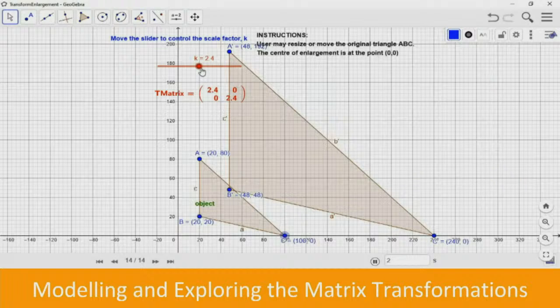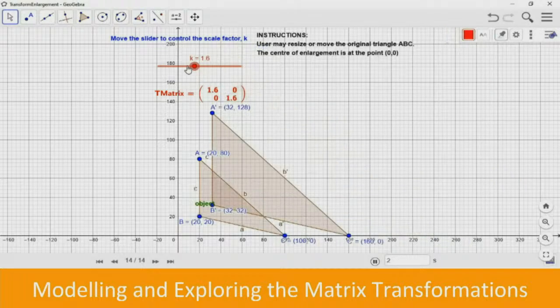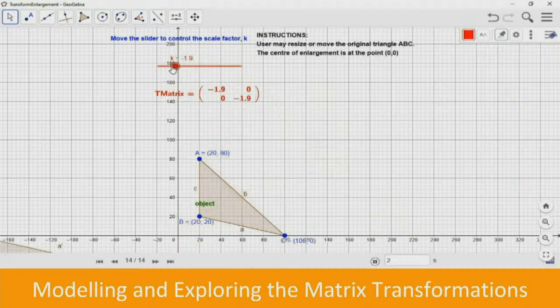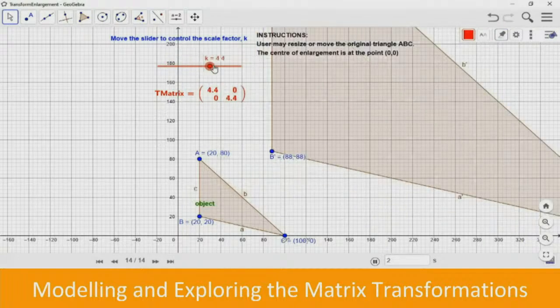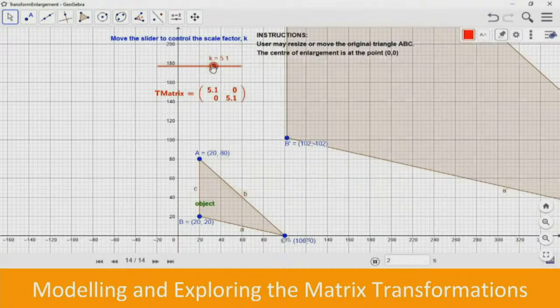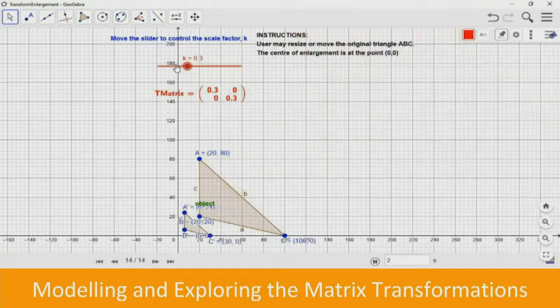And I will be changing the scalar factor using my slider. Encourage students to look at scalar factors that are positive, those that are negative, and those that are between 0 and 1, to observe the changes in the transformation matrix as well as the image.